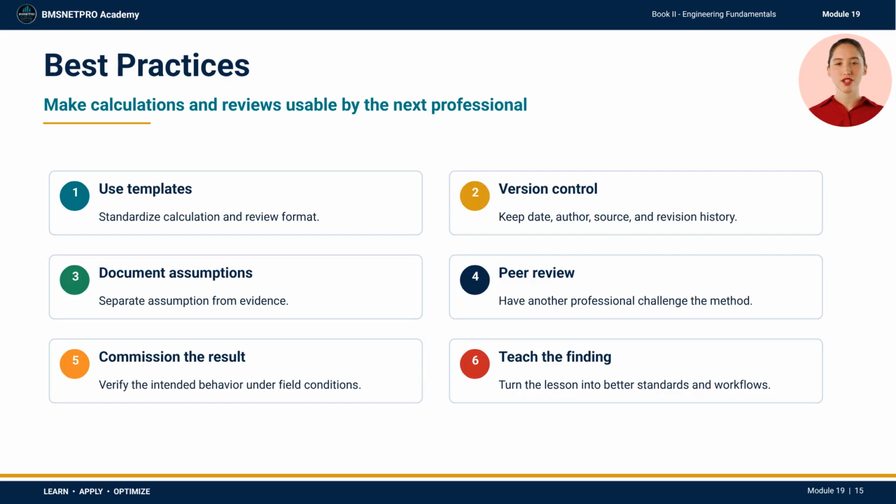Best practices turn engineering discipline into a team habit. Use standard templates so calculations are easy to review. Maintain version control so the team knows what changed. Document assumptions clearly. Use peer review when the consequence is significant. Commission the result under field conditions. Then teach the finding so the next project benefits. In mature BAS organizations, calculations and design reviews become living knowledge, not one-time paperwork.